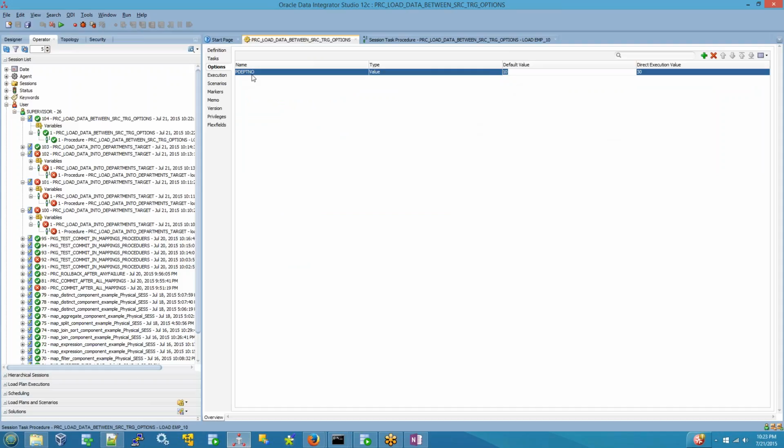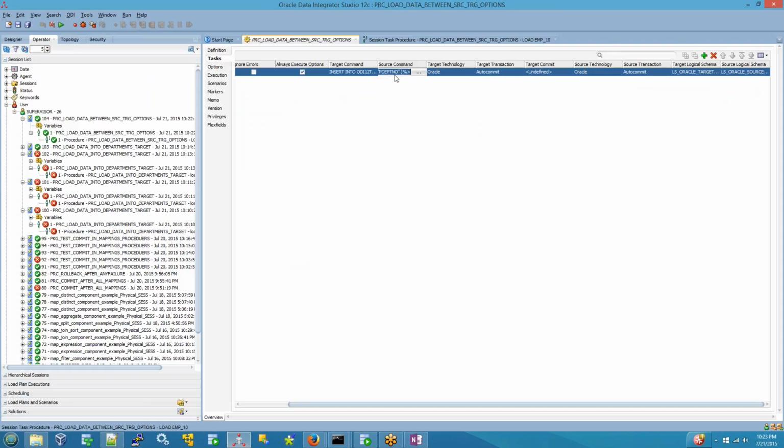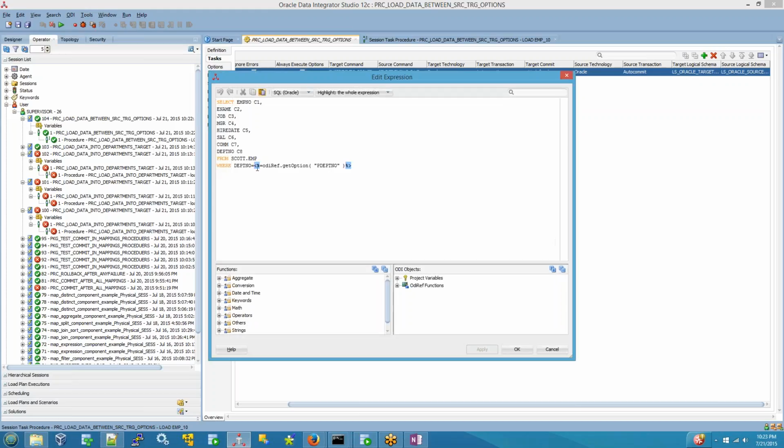So how to read these options? These options will be read using ODI reference dot get option reference variable. ODI reference dot get option. These are called the ODI reference as the substitution variable. So the substitution functions, the substitution APIs. We can use those substitution APIs for reading option values.